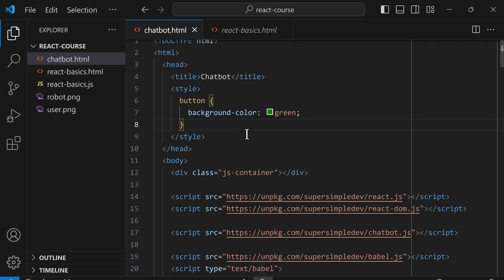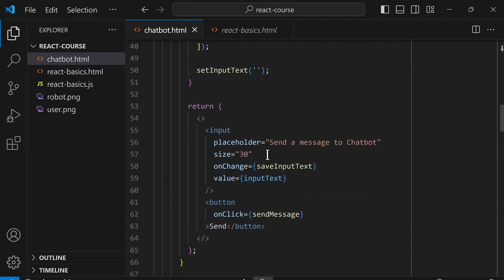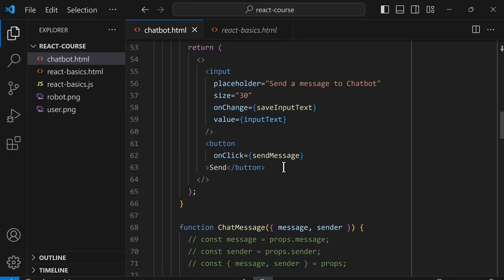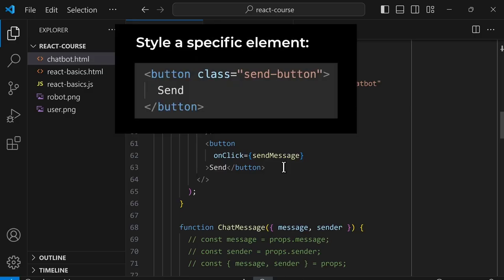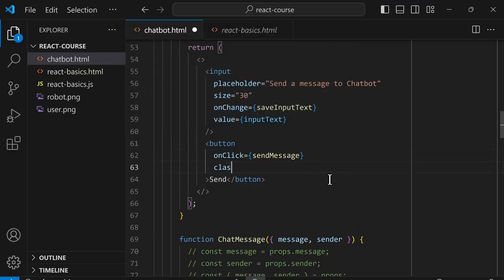For example, let's scroll down to the chat input component, and we're going to scroll down to this send button here. So let's say we just want to style this send button. As a review, to style a specific element, we can add an HTML attribute called class. In React, to set the class attribute, we're going to give this element a prop called className equals double quotes. And we'll give it the class send-button.